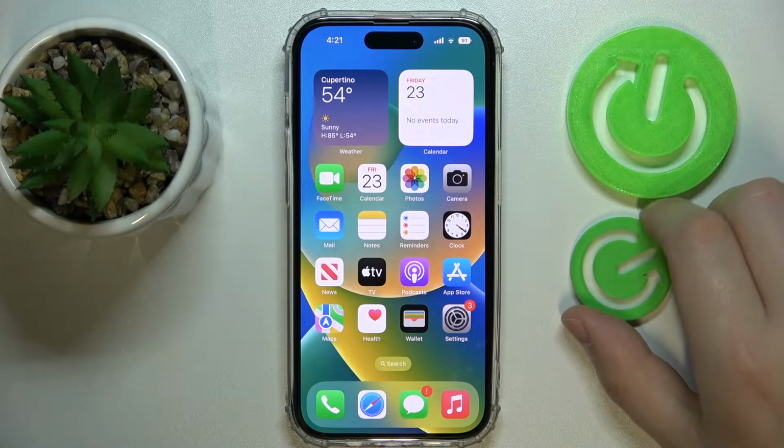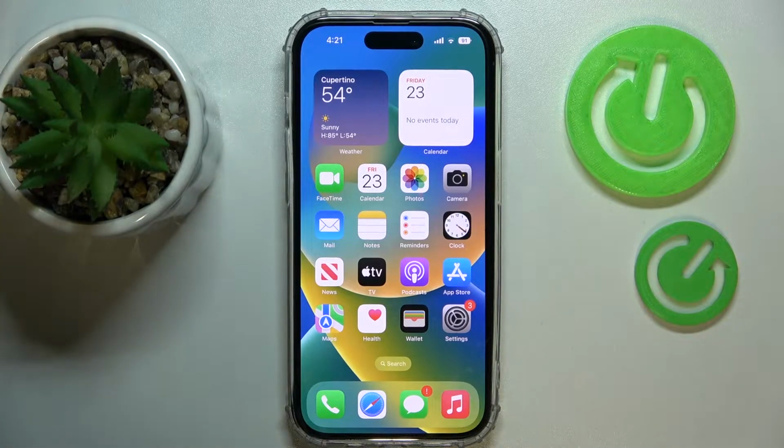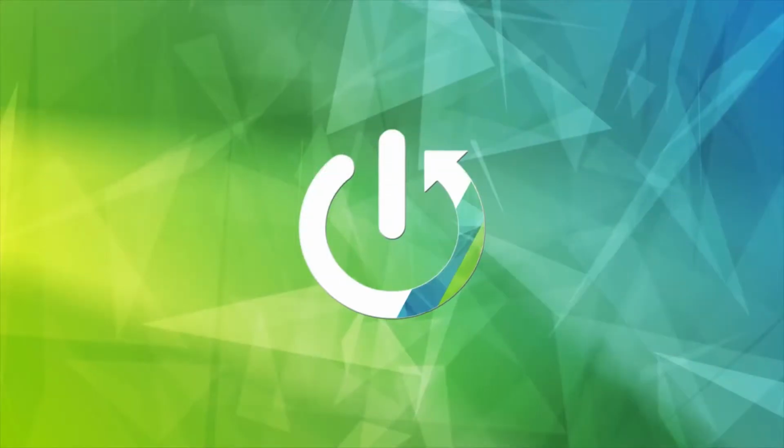Hello everybody, in this video tutorial we would like to demonstrate how you can reverse image search on your iPhone 14 series device.